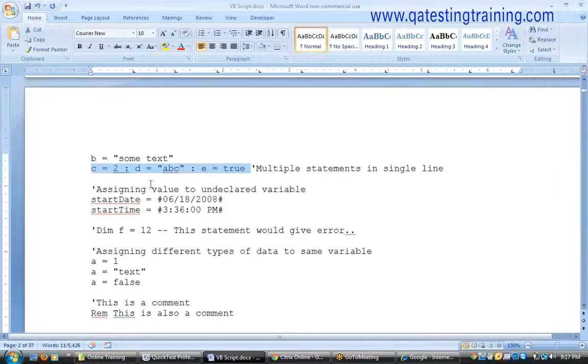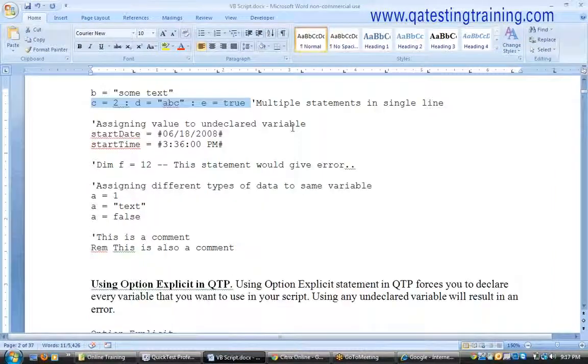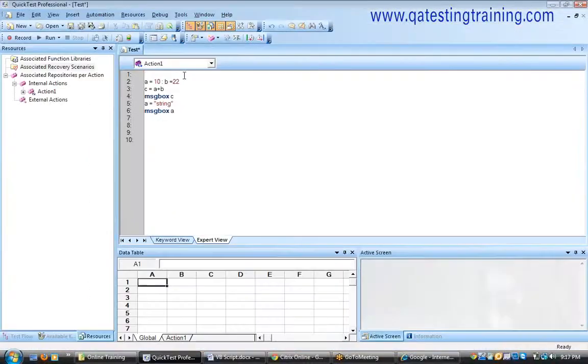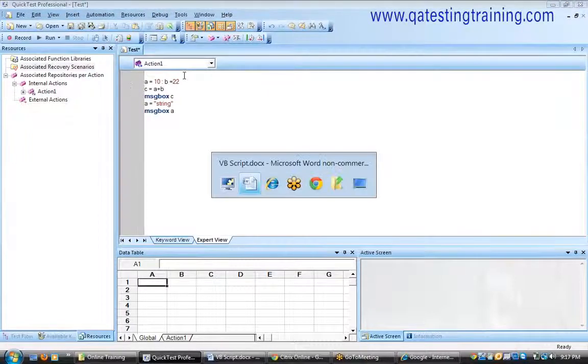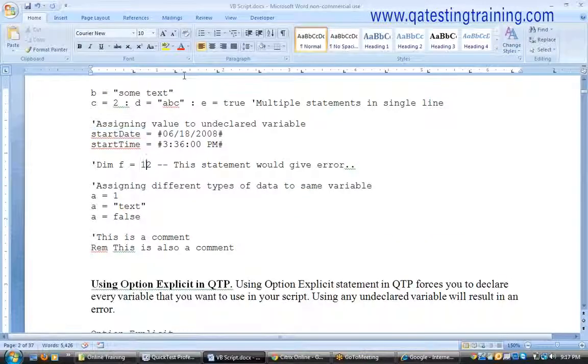Assigning values to undeclared variables. Here, what is assigning the value to undeclared variables? That is what we have done. So we have declared these values, right? Now I have not declared a variable and c variable. So even though, I am able to assign the value to the variable.